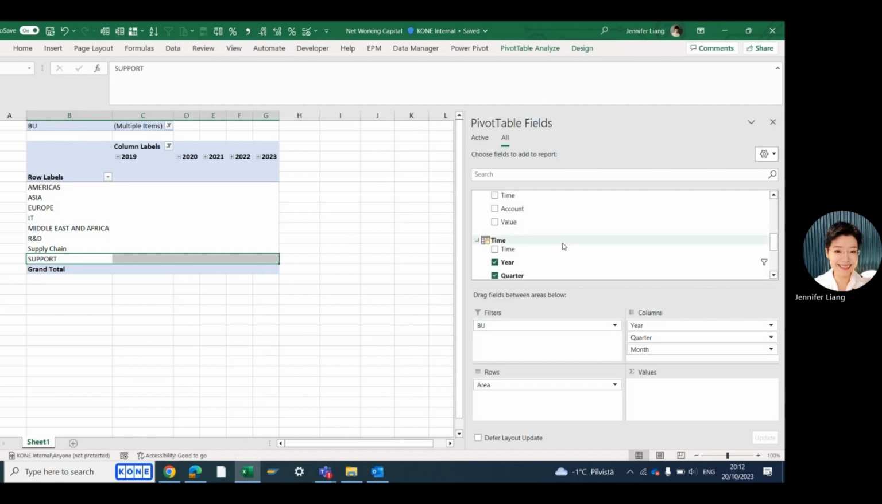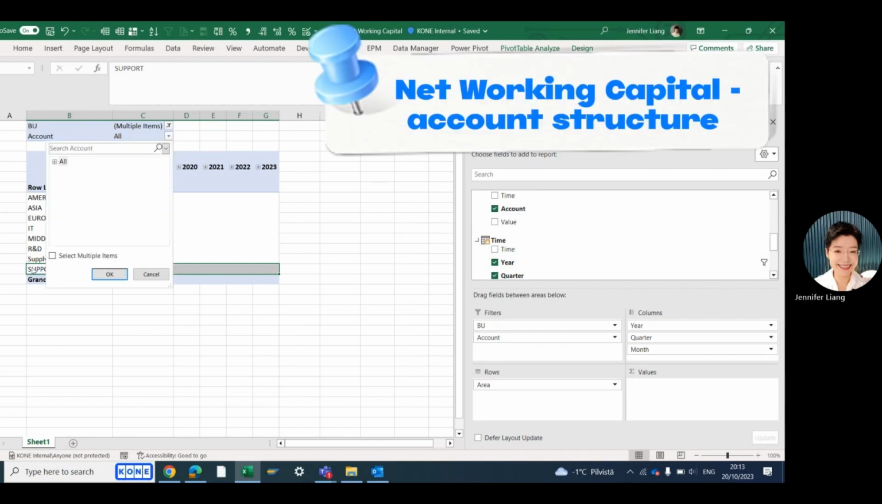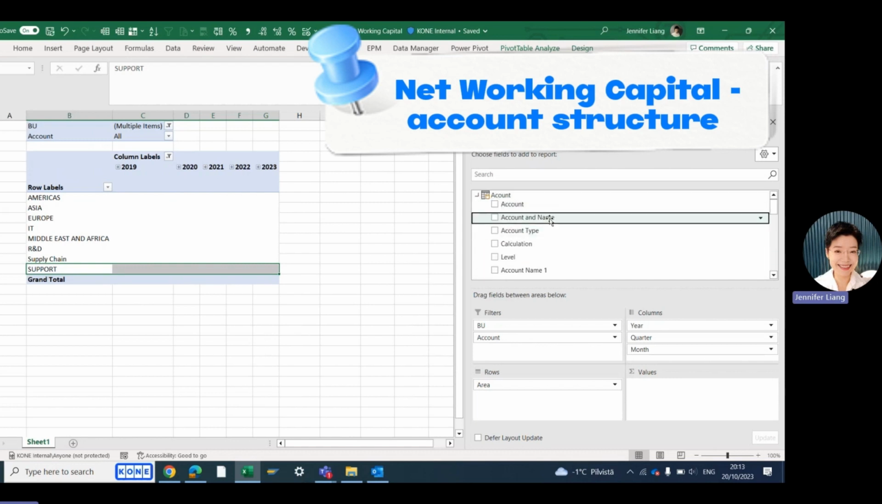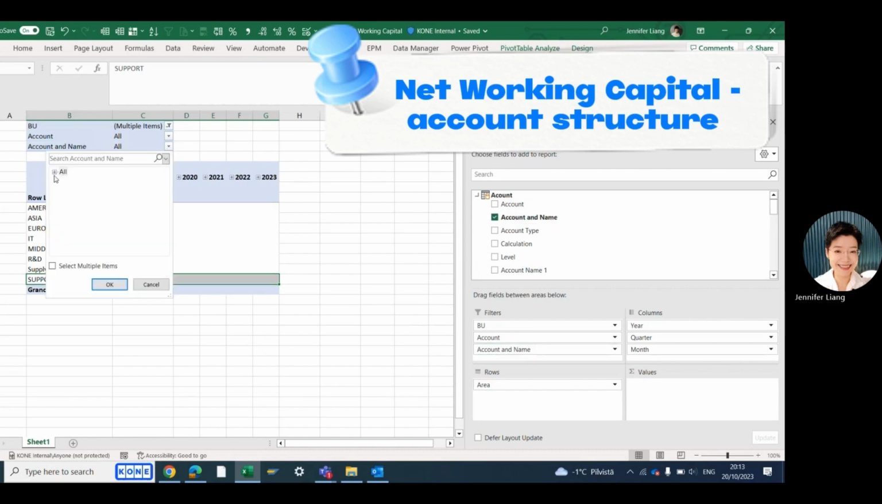In the fact table, there are different accounts. Now let me put account also in the filter field. So the account is just a code. It's not very readable. It doesn't matter because we already have a mapping table. So I will choose account and the name. That will tell us more. I also put it first to the header. There we have the different balance sheet accounts that are more than net working capital.